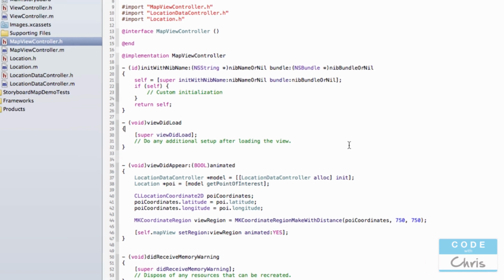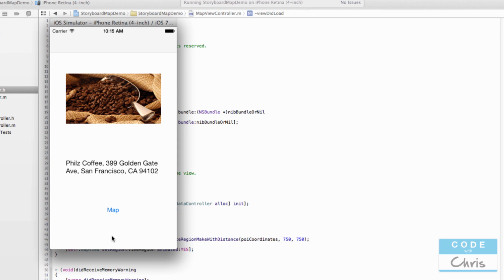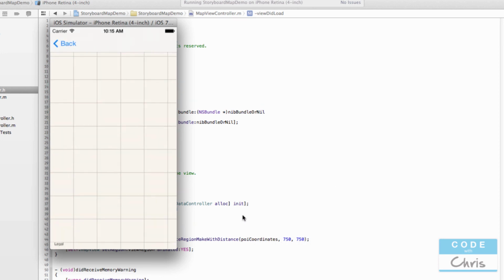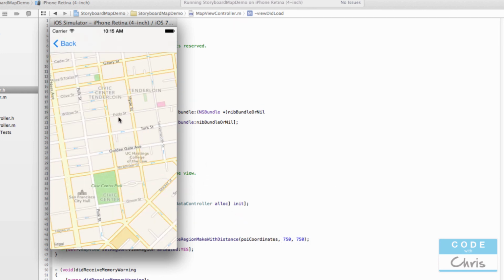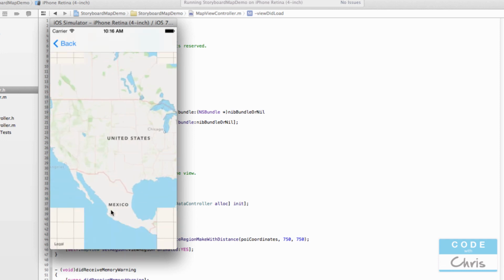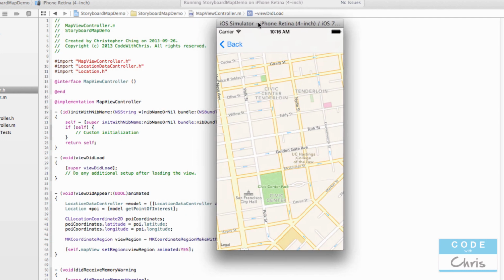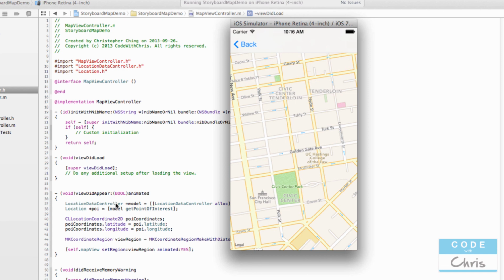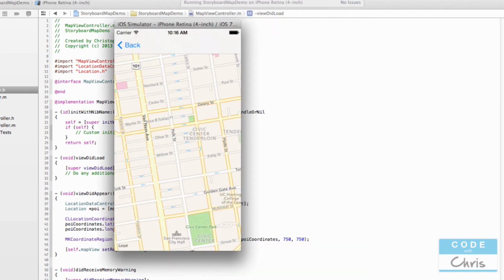So now let's run it and see what happens. When you click map, it should zoom in, and yeah, it shows that region where the coffee shop is. So that's kind of cool, and you can press back and navigate back and forth. And it does it again because every time the view appears, this method gets called and triggered. Okay, so that's where we're going to end off in this demo.